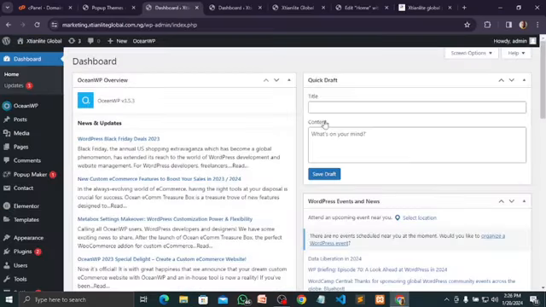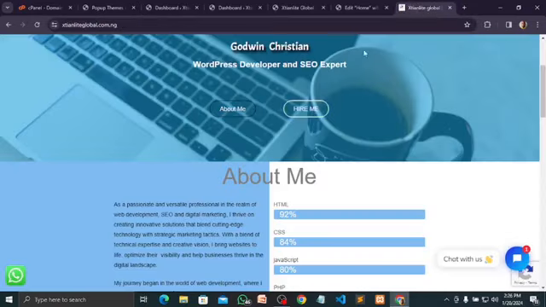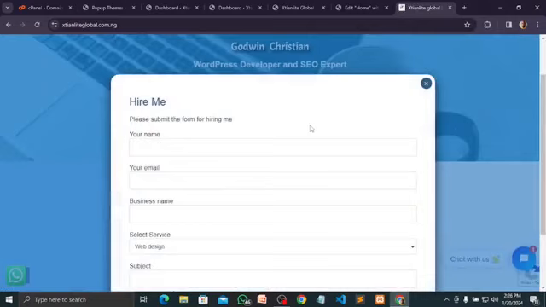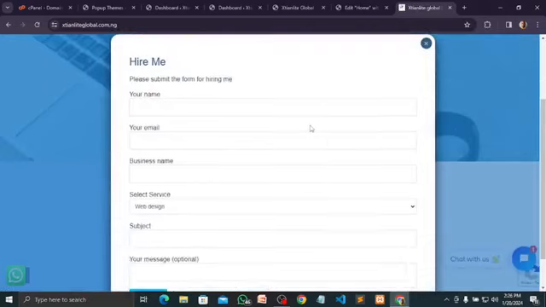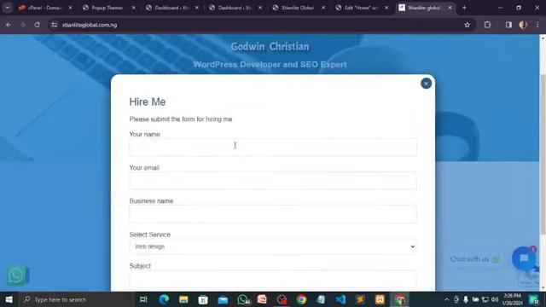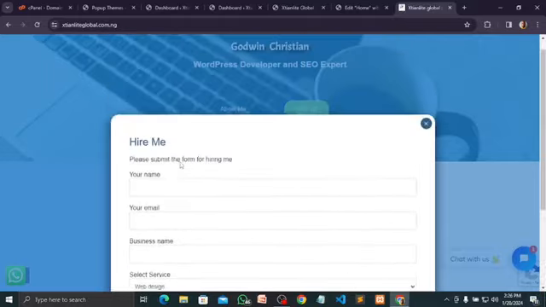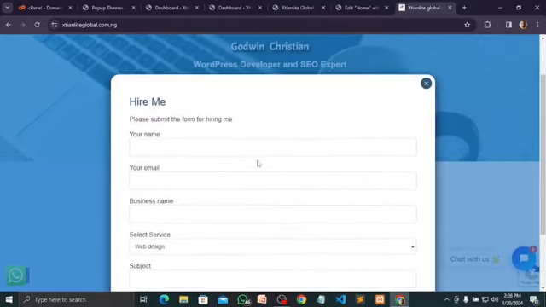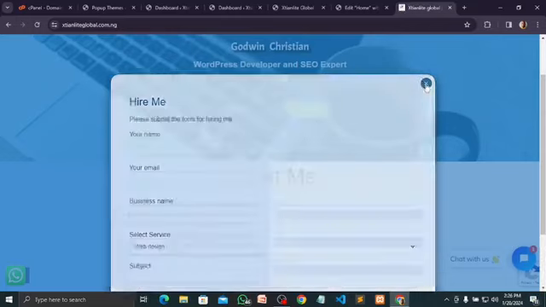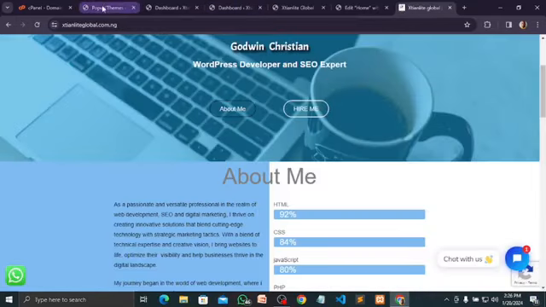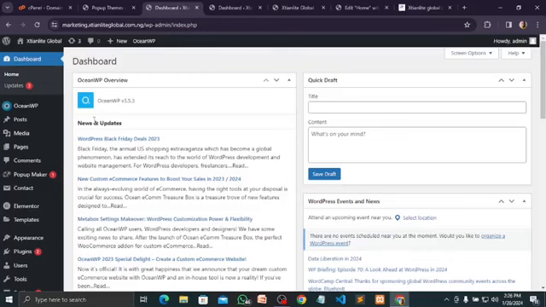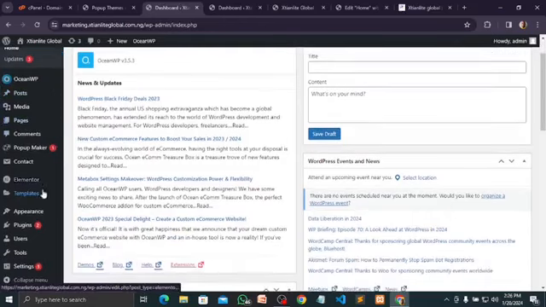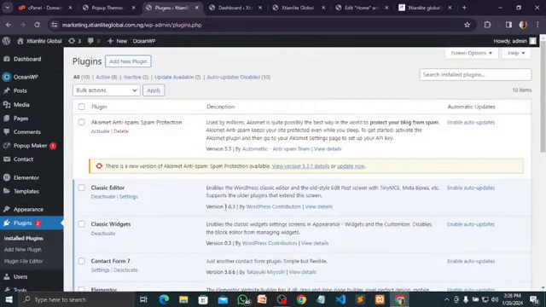I'm going to be teaching you guys how to set up the form. By the time someone taps on this Hire Me button, this pop-up will come up, and also all of this will come up for him or her to input their details. That is what we'll be doing in this particular session. To do that, go to your plugins, then click on add new plugins.